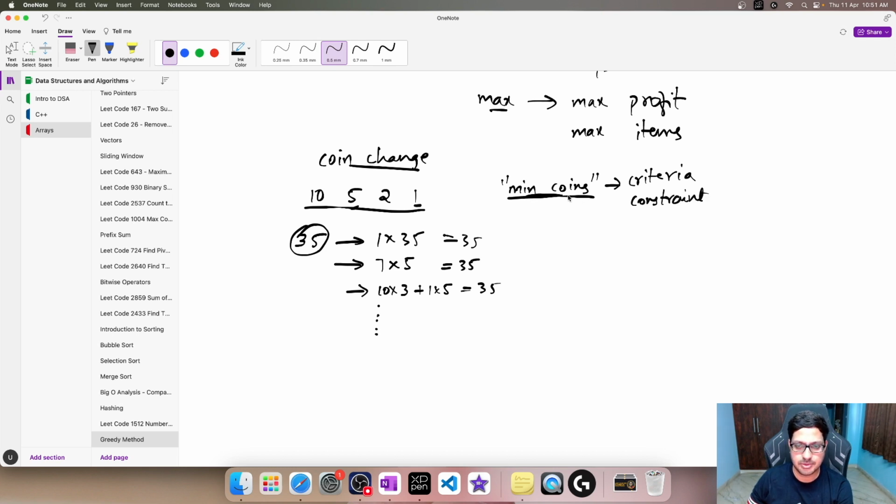So how do we get minimum coins? The approach is like this. You sort the denominations in descending order. In this case, they're already sorted. If they were not sorted, you sort them first and pick the maximum coin first. Maximum denomination first.